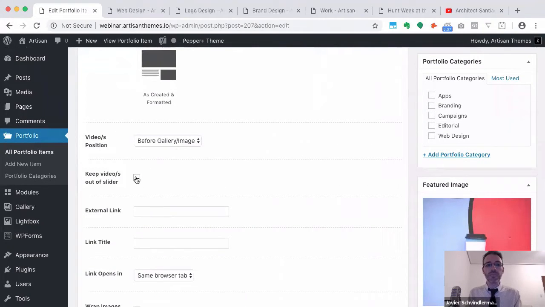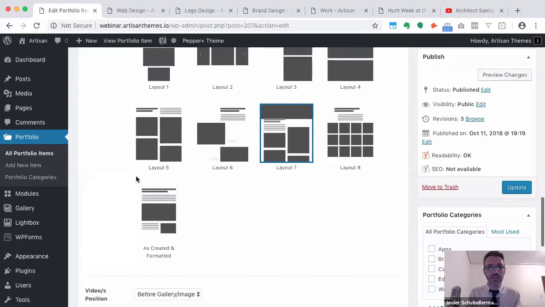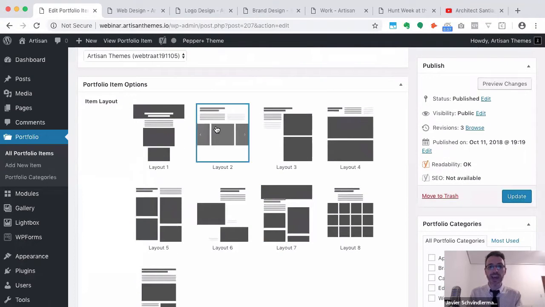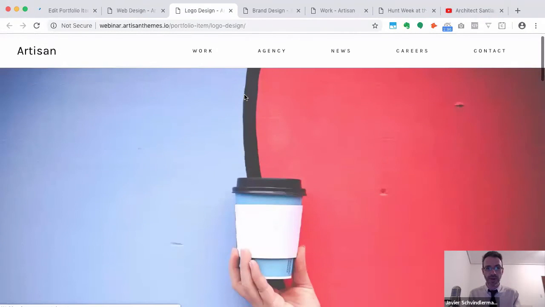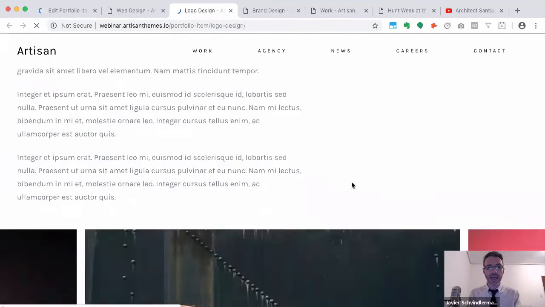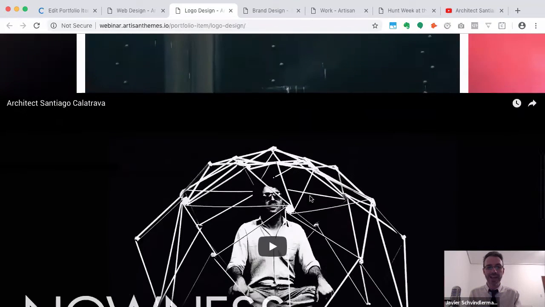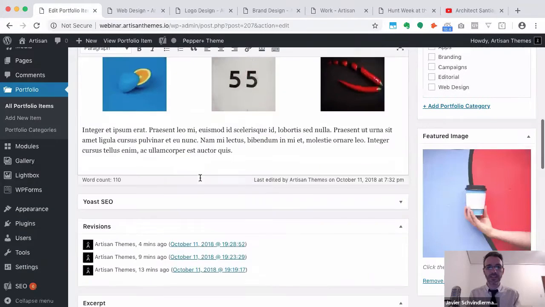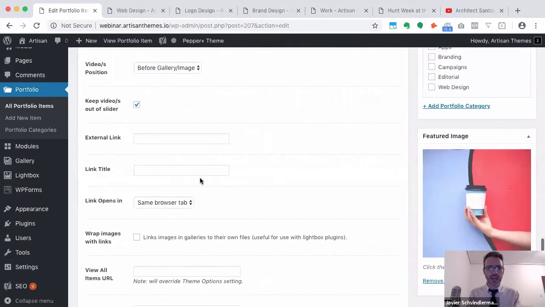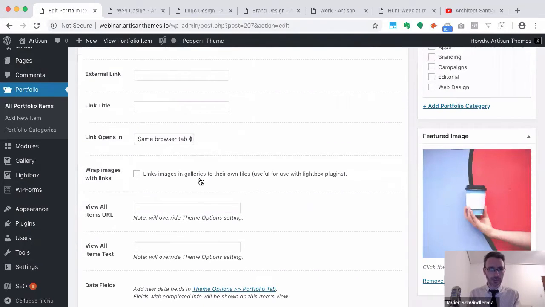Now, the keep videos out of the slider option will take the video outside the slider. So if I have this layout that has a slider on it, and I want the video to show up separately, I will click on that option. Again, click enter to save my options, changing the layout. And now I should have my slider and then the video. Okay, my slider and then the video. Perfect. Now, what else can we do here?